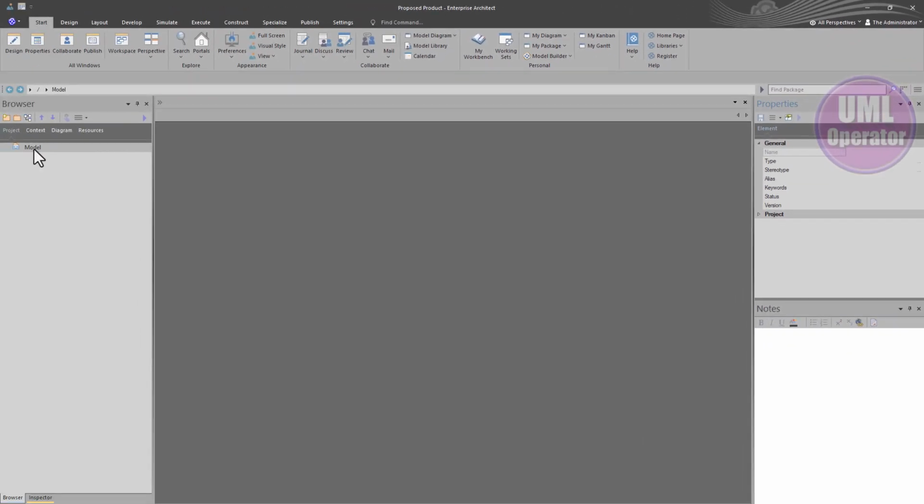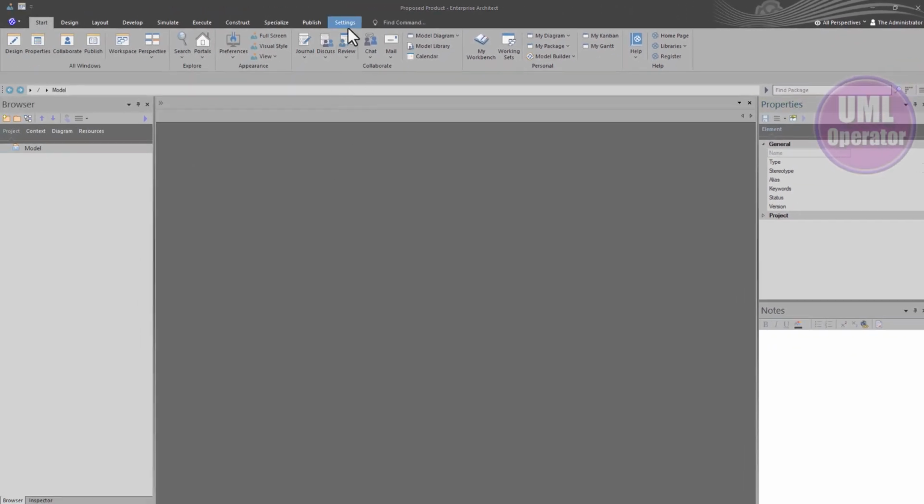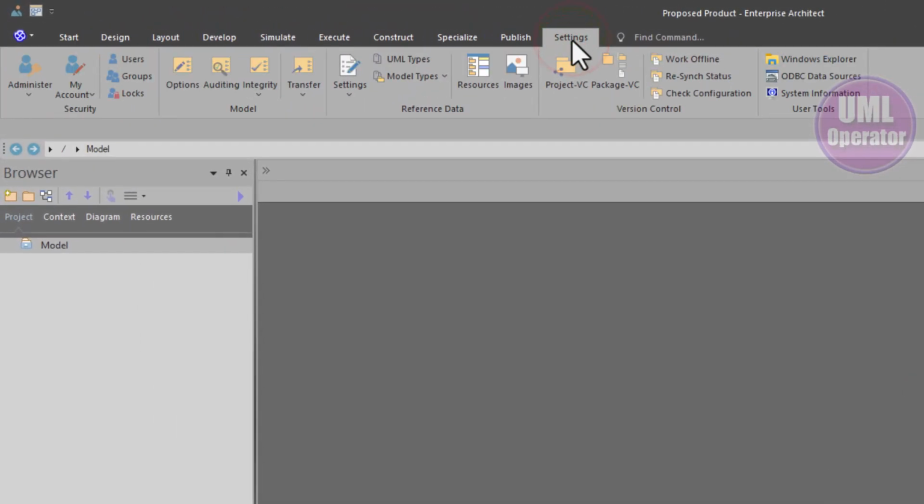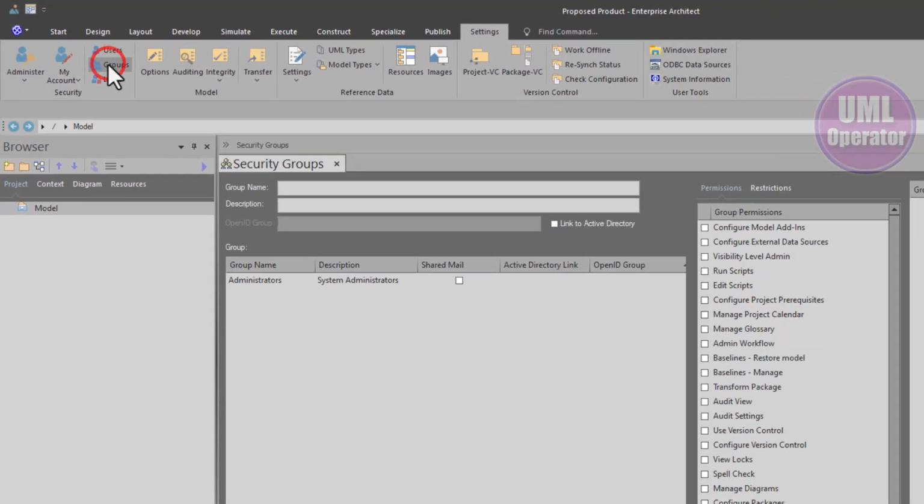this project. The next thing we're going to do is go to the Settings tab, and you'll see over on the left of the ribbon a security panel. And in here is users. You have users and you have groups. You can create groups first or users first. We're going to create groups first.